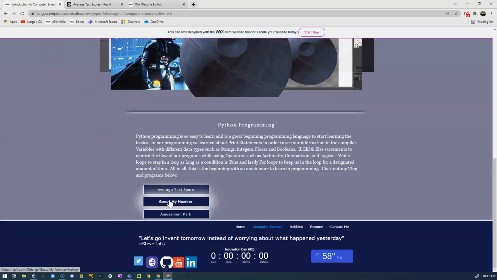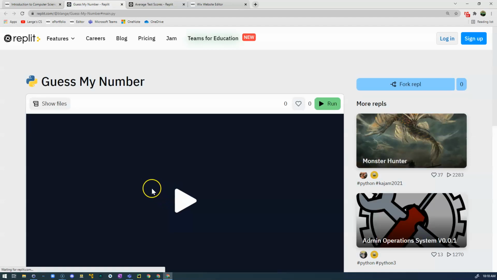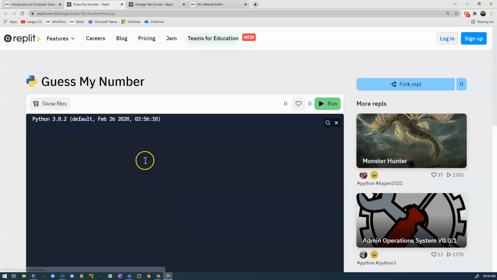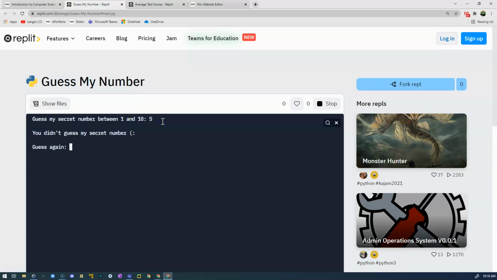Let's take out guess my number. I'm going to go ahead and play this, and it's going to interpret my program. Eventually it will ask me, guess my secret number between 1 and 10. I'll try 5. You didn't guess it. Guess again. I'll try 7. You didn't guess it. I'll try 3. Didn't get it. Let's try 6. 6 was the answer.